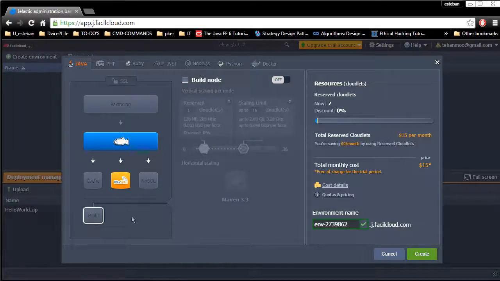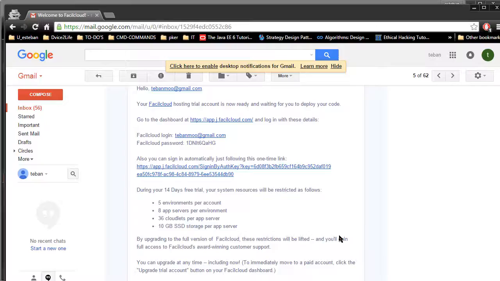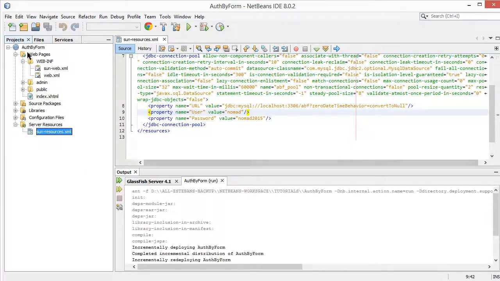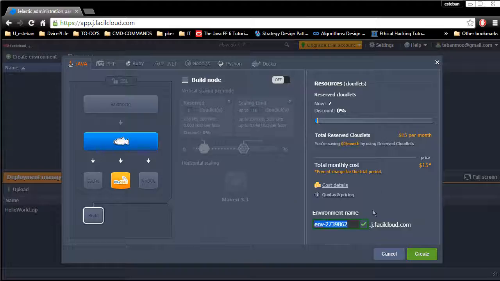A build, actually, no, we're not going to use Maven for this particular case, but it's basically the same thing. Now, once we have this, you can see here at the bottom right corner, we can set our environment name, and this is how our URL is going to look. So in this case, since we're going to create an application that is going to be called authentication by form, let's just go ahead and name it that, auth by form.